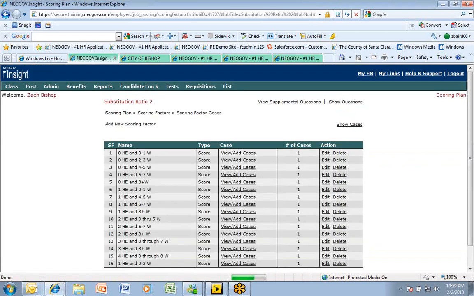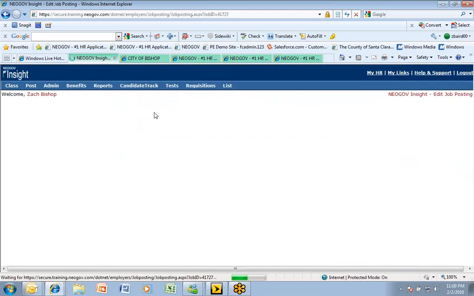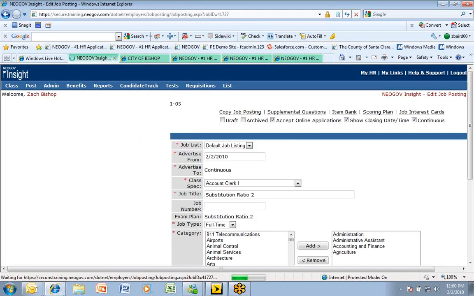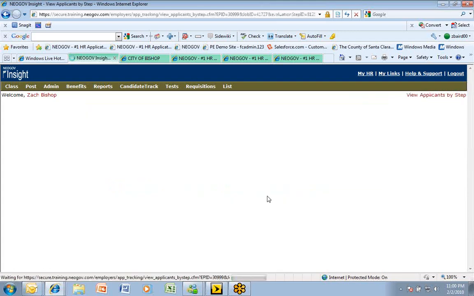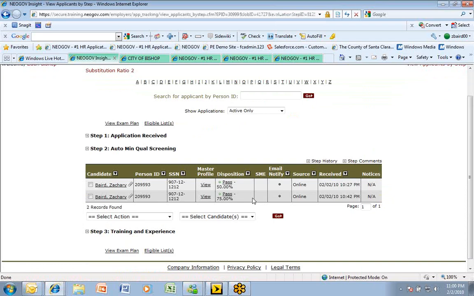Okay, so let's go back to our recruitment folder or our exam plan. I've already applied for this job twice, two applications in that section. Go to our exam plan. On our evaluation steps, I'm going to show a different option here, but really what I want to show you is the automatic screening step. Now I have 2 applicants in this step. One applicant got 50%, another one got 75%.